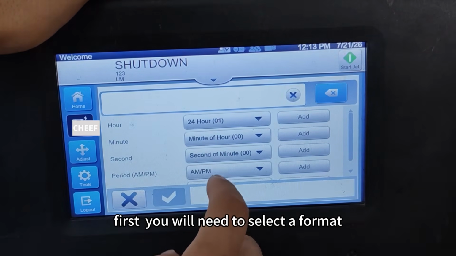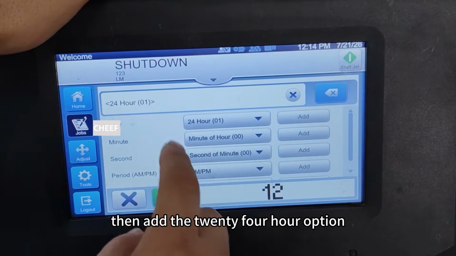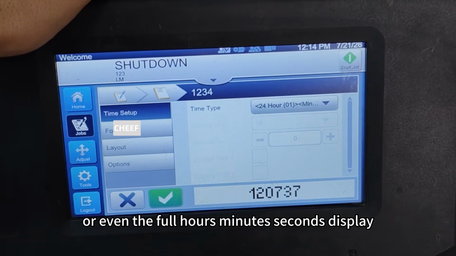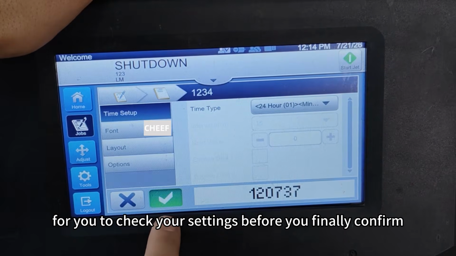First, you will need to select a format. Go ahead and select the format you prefer, then add the 24-hour option, or perhaps just the minutes and seconds, or even the full hours, minutes, seconds display, and then click confirm. You will notice there is a handy preview window right here for you to check your settings before you finally confirm.